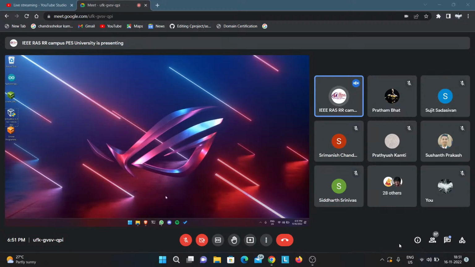So for this workshop and for the next ROS workshop, you have to execute everything on Ubuntu. Okay.